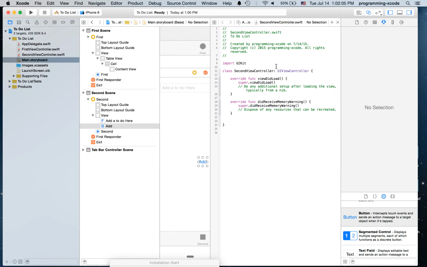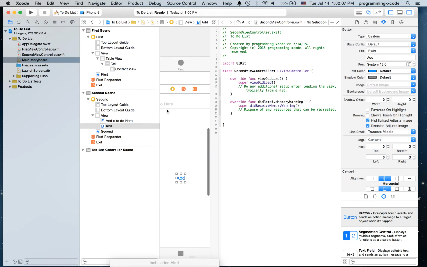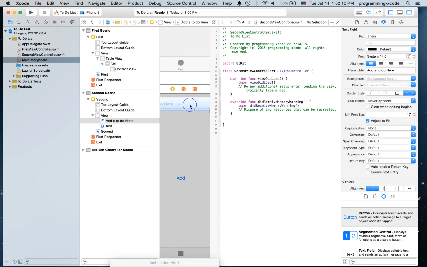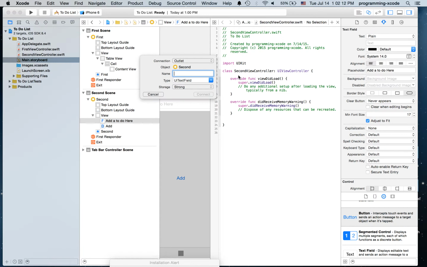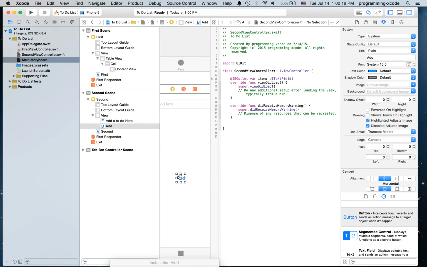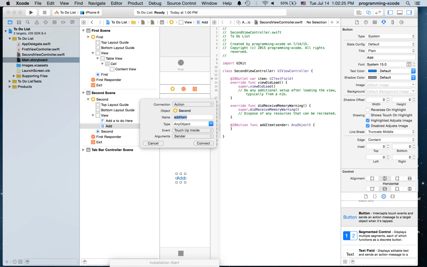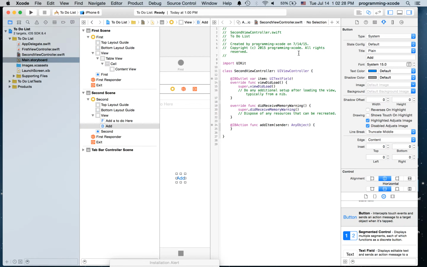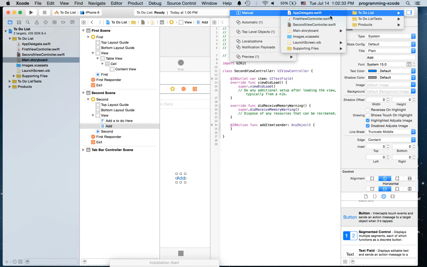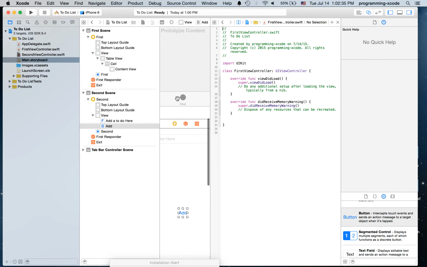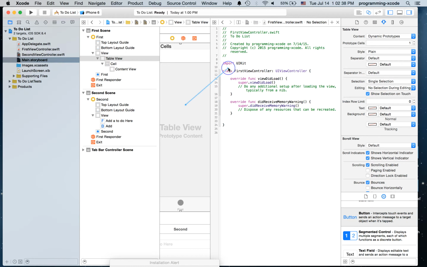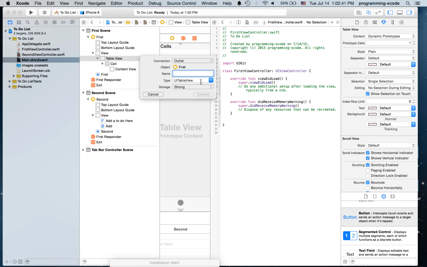Now I'm going to open up the assistant editor, and I'm just going to start with the second view controller because it starts out with that. This one's going to be called item, and this will have an action called add item. Then I'm going to select the first view controller's Swift file and control-click drag this, and this will be called tableView.